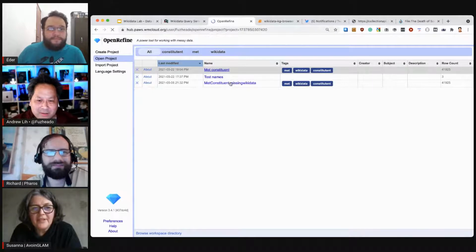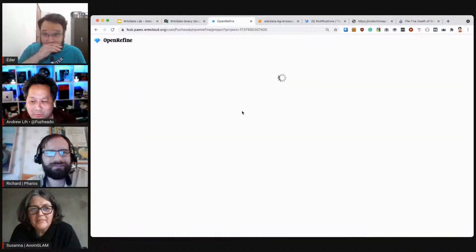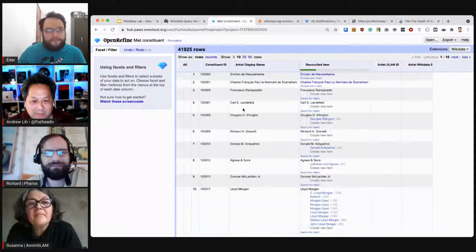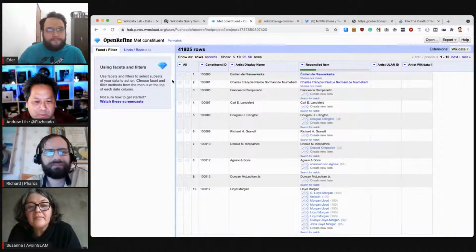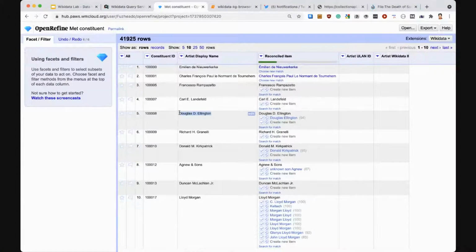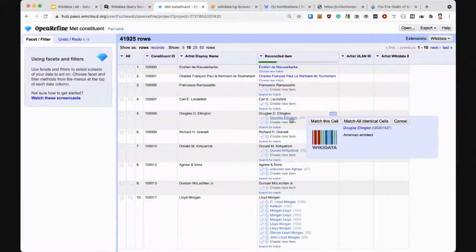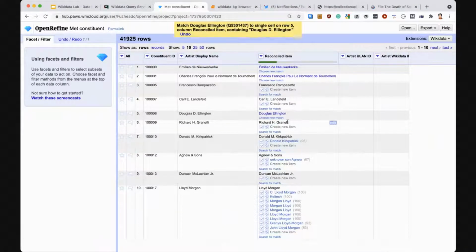Yikes. Okay, so let me just show you what one looks like, and I don't know whether this is going to work or not, but yeah, there we go. So this is kind of what OpenRefine looks like, and you're basically saying my database says this, Douglas D. Ellington, and then OpenRefine kind of came back and goes, I think it's this guy, and it probably is. So I put my mouse over it, and it says it's an American architect. Is an architect, and if you say yes, you can say match the cell, and it'll say good. I've now connected the two together. It hasn't made any edits.